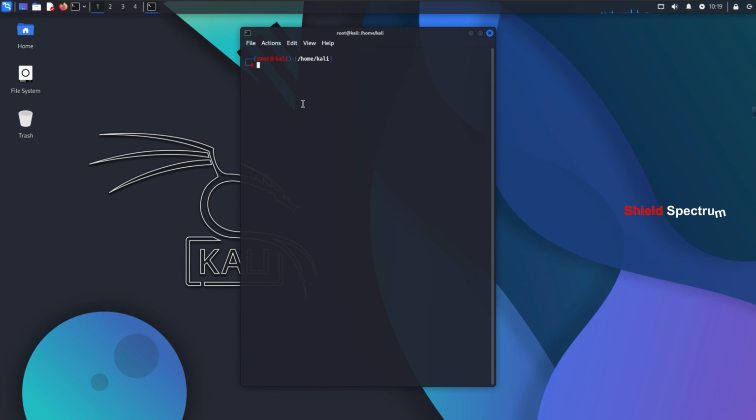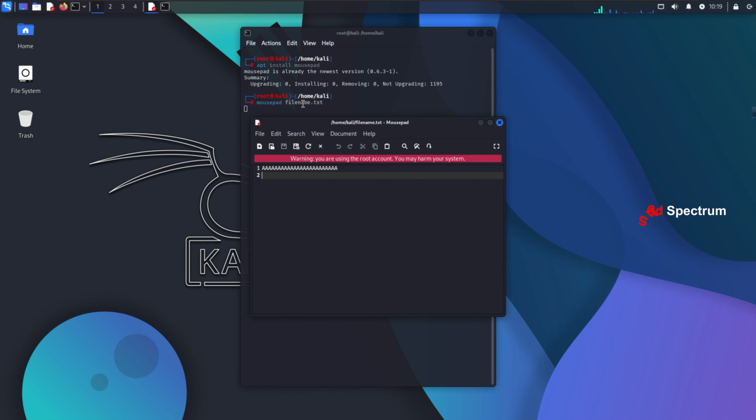Mousepad, a GUI text editor. If it is not installed, install it with apt install mousepad. Features: syntax highlighting for Python and bash scripts, and line numbers, great for debugging. Create a file in mousepad: mousepad filename.txt to open or create a file.